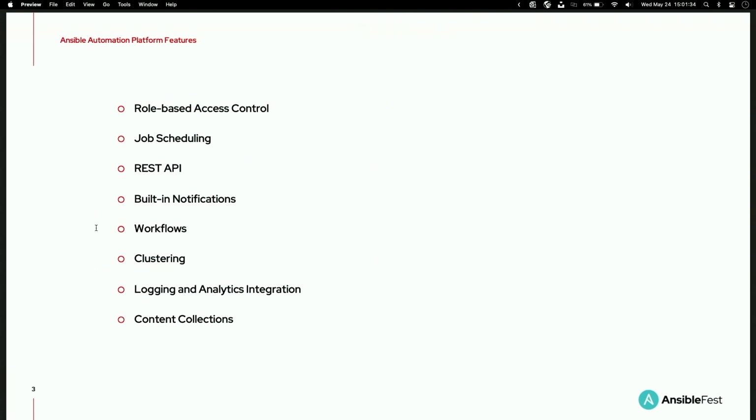You know that compared to command line Ansible, this is going to give you role-based access control. So what does that mean? You guys are going to have different job templates, different inventories, production, non-production, different credentials, and this is where you can use Ansible Automation Platform to assign those RBAC policies.